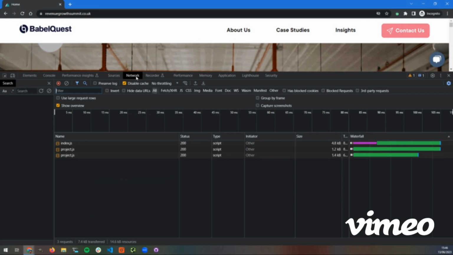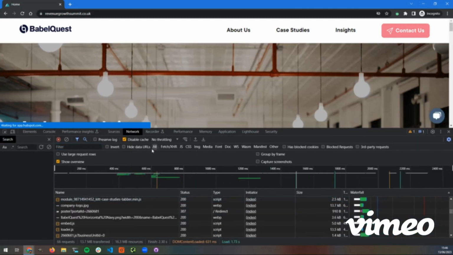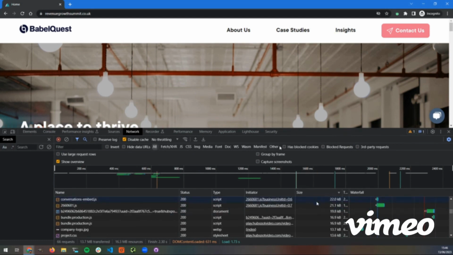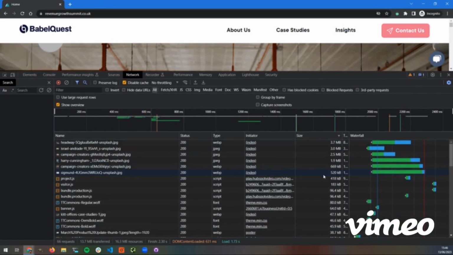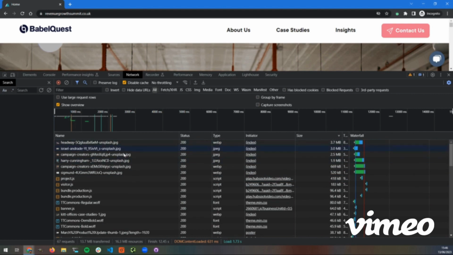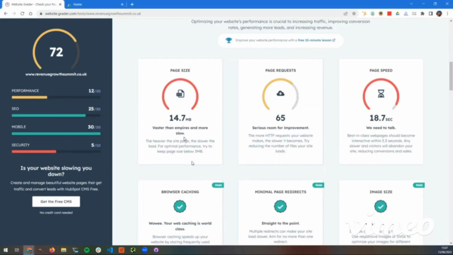Now choose Network from the top navigation and reload the page. Make sure that All is selected in the filter and then double-click on Size. This way, all the elements that the page consists of are ordered from the biggest to the smallest, meaning that at the top of the list, you have the heaviest elements on the page. In my case, the main problem of my website is the presence of these massive images. In order to make my page lighter and as a consequence faster, I need to optimize them.